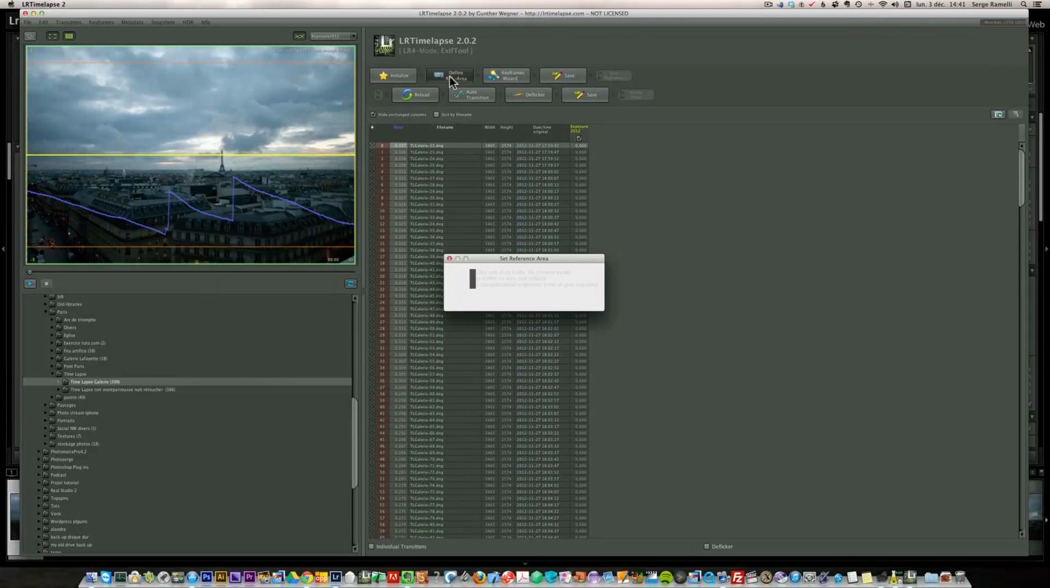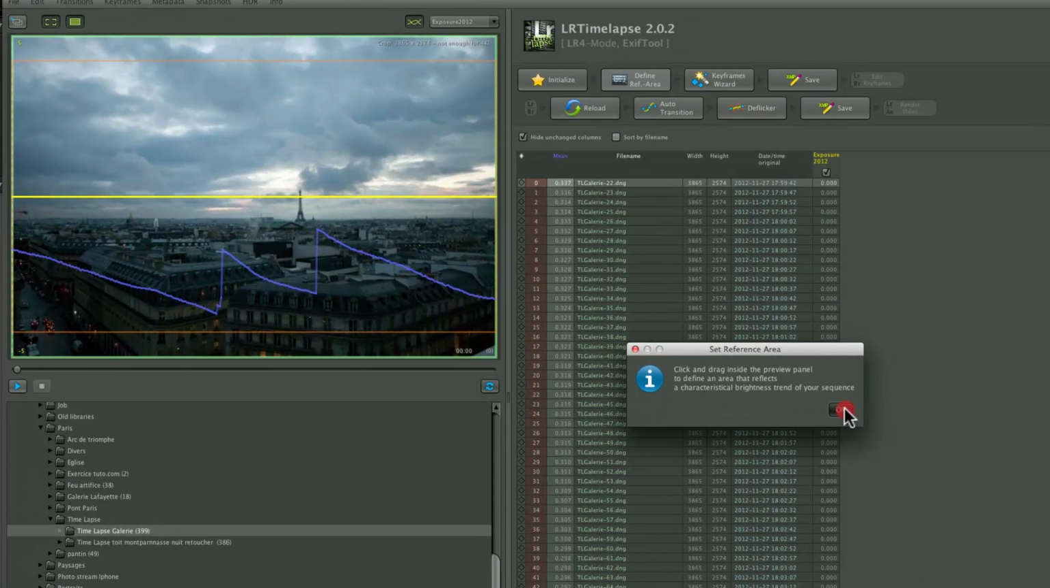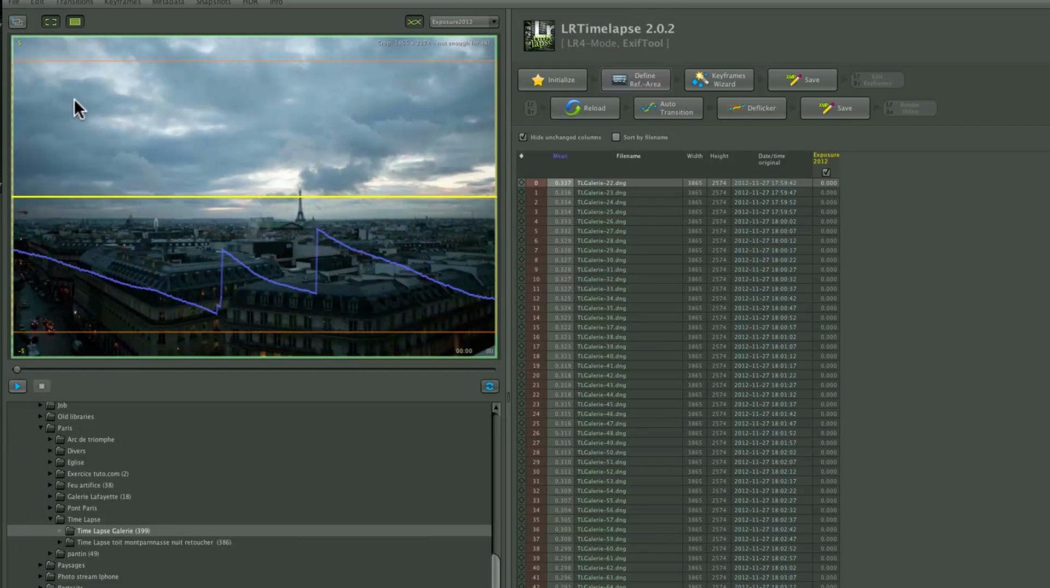So next we're going to define a reference area. It says click and drag inside the preview panel to define an area that reflects a characteristic brightness trend of your sequence. On this type of sequence, what I usually do is I just make a rectangle like this so that it has half of the city and half of the sky. That's my way of working, because that would give a good idea of the overall exposure.